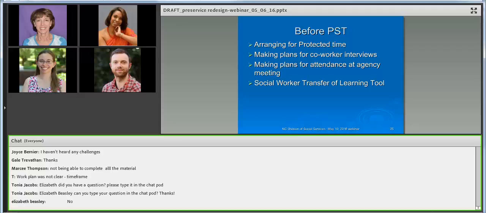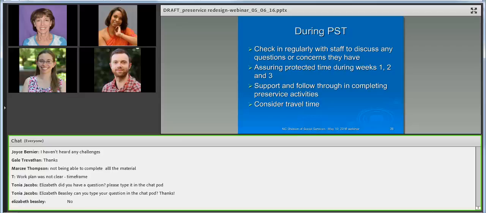Whether it be a child and family team meeting, a permanency plan and action team meeting, or maybe even attending court, some of those things will be taking place during the week they're in their agency, so make sure they have access to them. And then there's the social worker transfer of learning tool that Jennifer is going to discuss a little later, so make sure they have time to work on that.